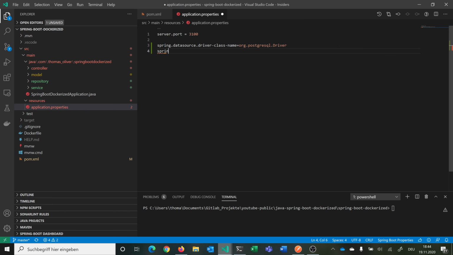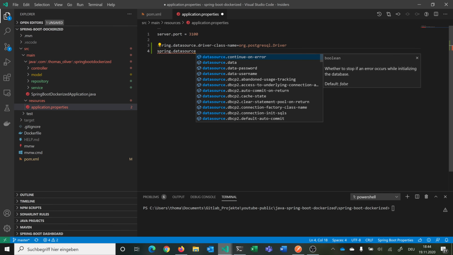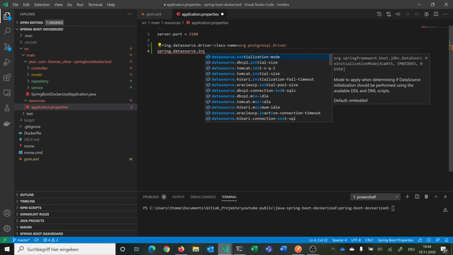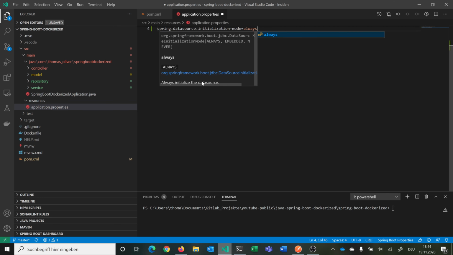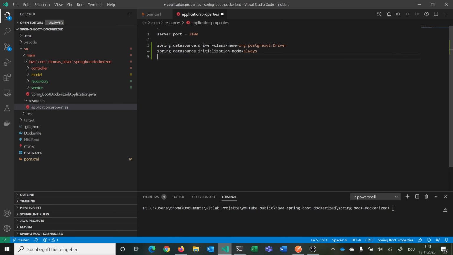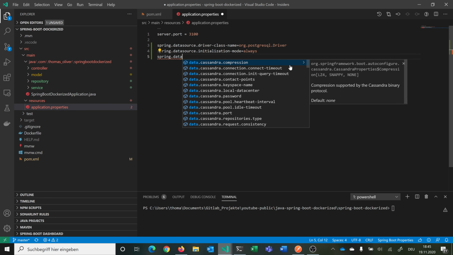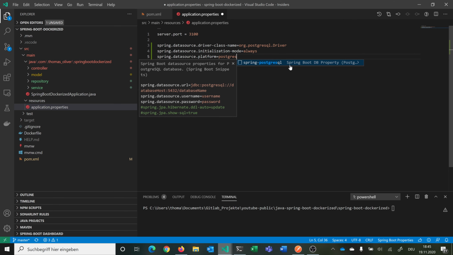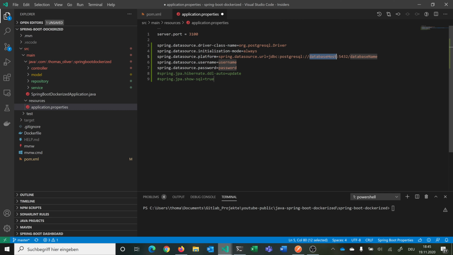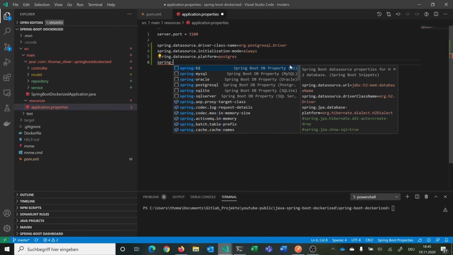The second thing is spring.datasource.initialization-mode. We always want to initialize everything. Then we want to say what platform we are on, so we can say spring.datasource.platform, and this is postgres. So the next thing that we want to add is our spring.datasource.url.